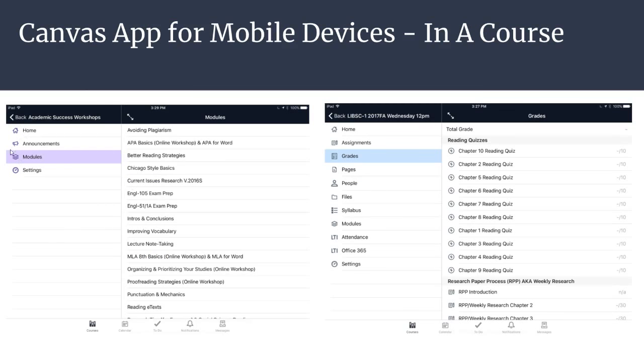Once you're in a course, the navigation, of course, will depend on how the instructor has it set up. So these are two examples. One is the Academic Success Workshops Canvas course, and you can see all our modules. And then the other one's Library Science, and it just shows different reading quizzes that they had for that class. So that's just two examples. There could be some features that if they don't work, they'll come up with a little notice saying to go to the desktop version to get to that. But it will let you submit assignments here.